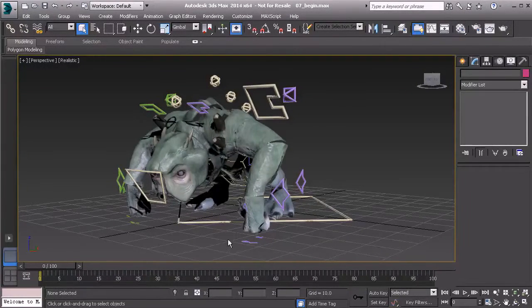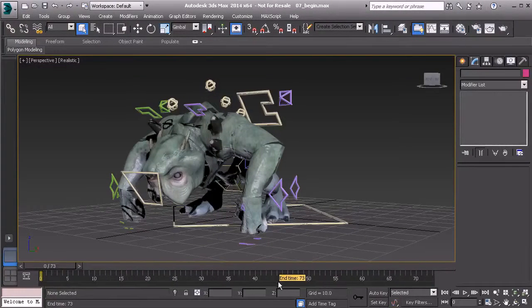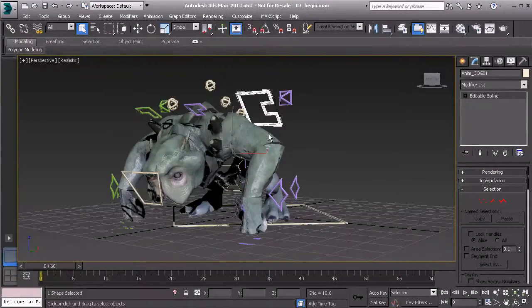But let's go ahead and adjust the active time segment. We'll hold down Control-Alt and drag with the right mouse button to adjust our end time. And we're going to go ahead and set that to an end time of 60. All right, great. From there, we're now going to start animating the center of gravity to have the creature move up and down so it looks like he's breathing. At that point, we'll then go in and add some rotation.